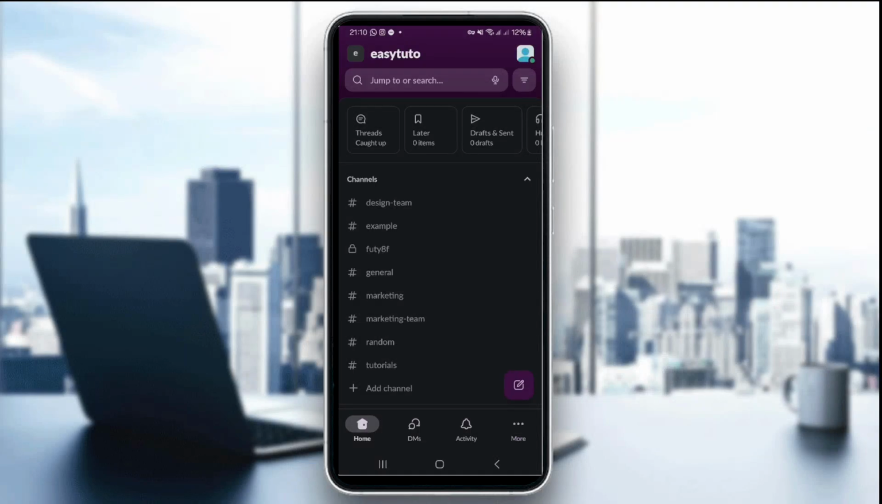In today's tutorial, I'm going to show you how to use Slack as a virtual assistant. Slack isn't just for chatting, it's a powerful productivity tool for virtual assistants. Whether you're managing tasks, coordinating meetings, or staying on top of clients' requests, Slack helps you streamline communications and stay organized in real time. Now let me show you how to make the most of it as a virtual assistant.